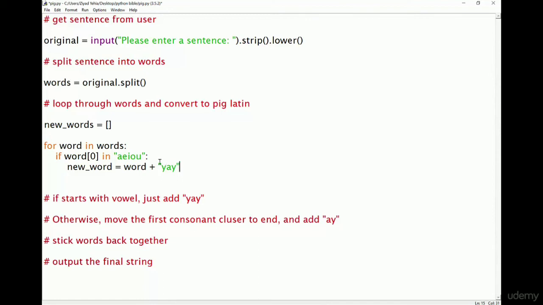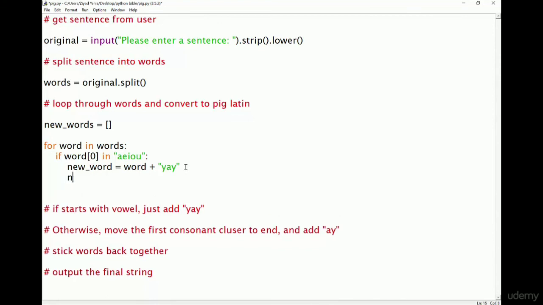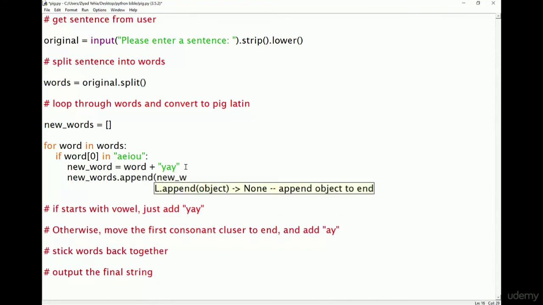Now we need to put that inside the new words list. So very simply, new words dot append new word. Okay, so we're going to go through each of the words in the original sentence, and if that word starts with a vowel, we're going to add yay to the end of it and then put that inside our new words list. So that is the case for vowels done.